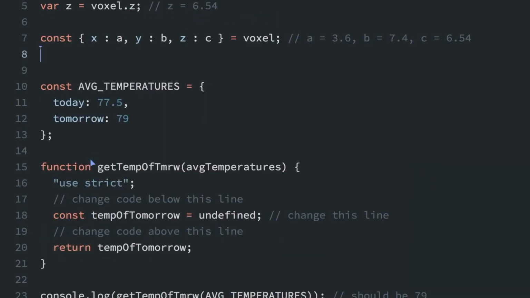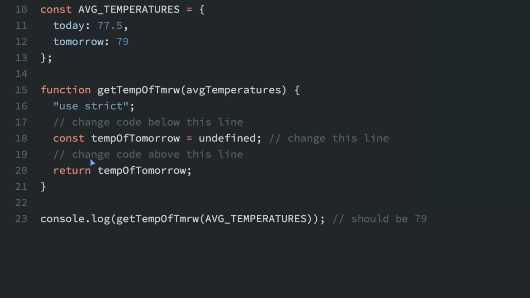Now we're going to use destructuring to obtain the average temperature for tomorrow from the input object average temperatures.